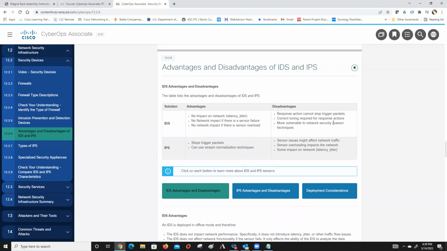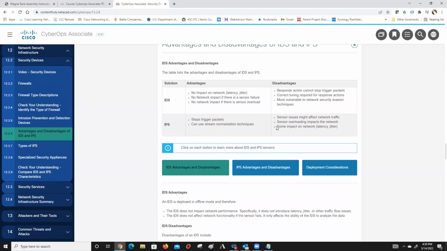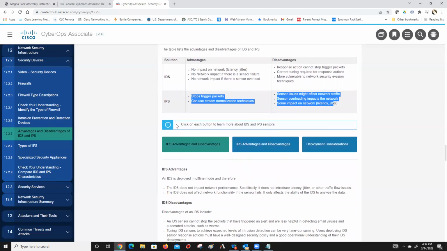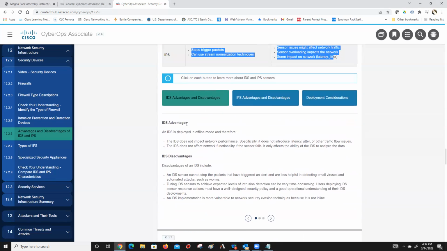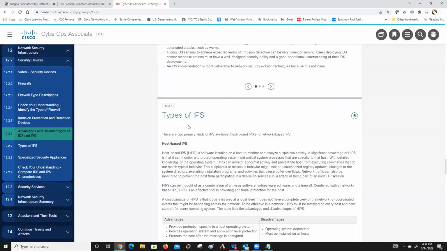Disadvantage of an IDS, though, is it can't stop anything. So it's just going to let you know about it, and it may be too late already by the time the IDS lets you know. Whereas the IPS can actually stop attacks. But the negative there is it may look at something and think it's an attack when it's not really an attack, and starts dropping good traffic or blocking good traffic.